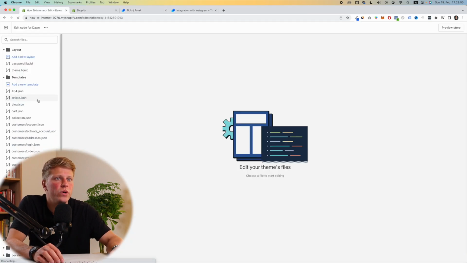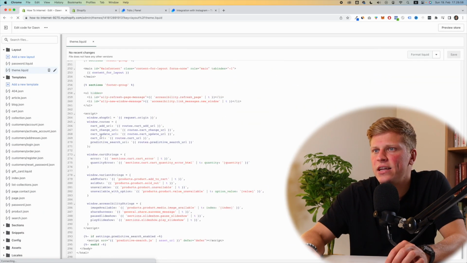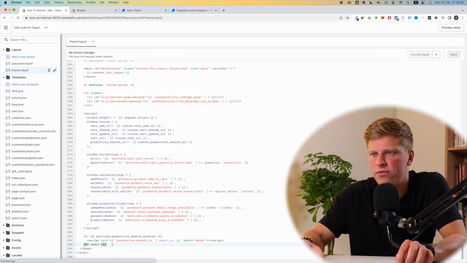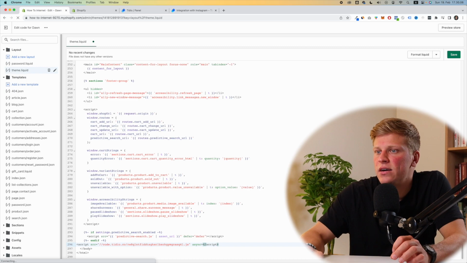So first we need to find theme.liquid right here. And then what did it say? At the end of the theme, okay? So at the end, just before body, okay? So just before body, we're going to make a little space here, Command V, pasted the code in for Tidio, and click save.